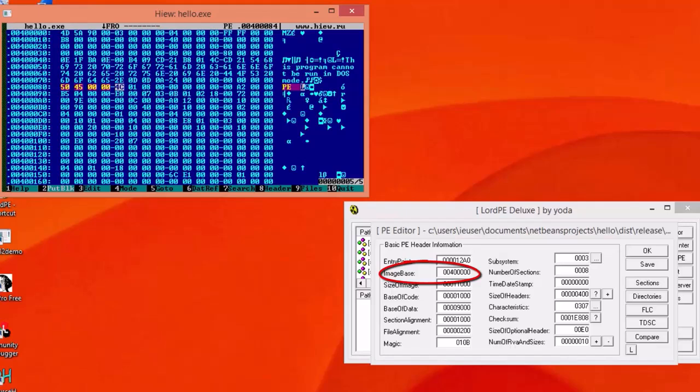That's the reason that we have here at the very beginning the 4D5A. You see that? Let me just highlight it here. We have the 4D5A, and it is at the 400000 address because that was the image base in the properties. Okay.